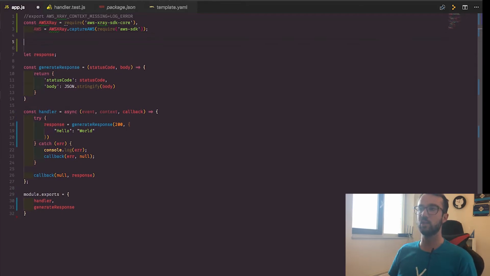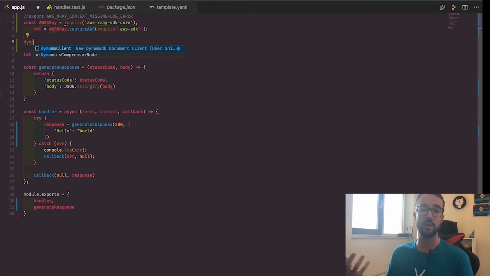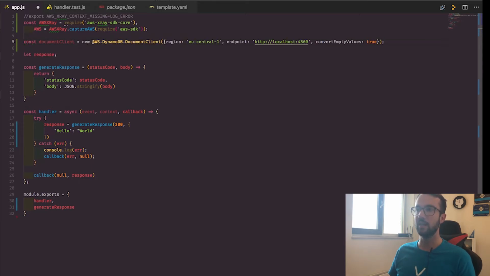So that's pretty much what I need to bring in the SDK for AWS and also X-Ray. What I want to do now is make a DynamoDB client, because we're going to write some information to DynamoDB. I have another snippet here, which is just the DynamoDB client, and this is, of course, out of the AWS SDK. You can see that here: AWS, DynamoDB, and then we're going to use the document client.